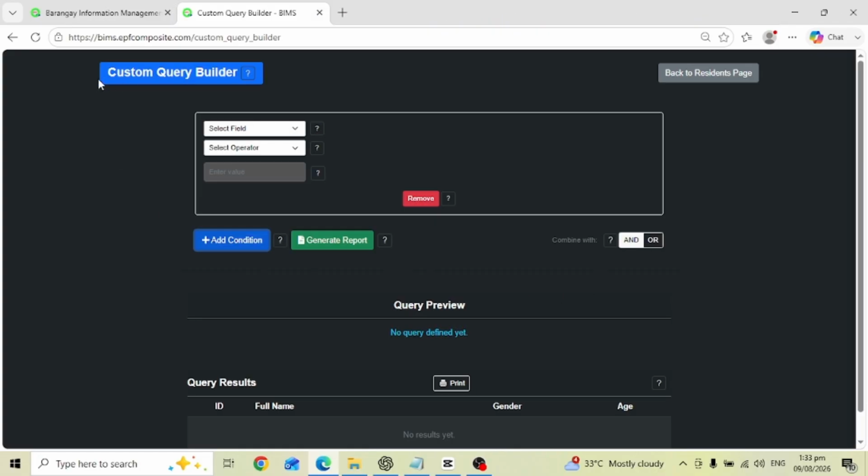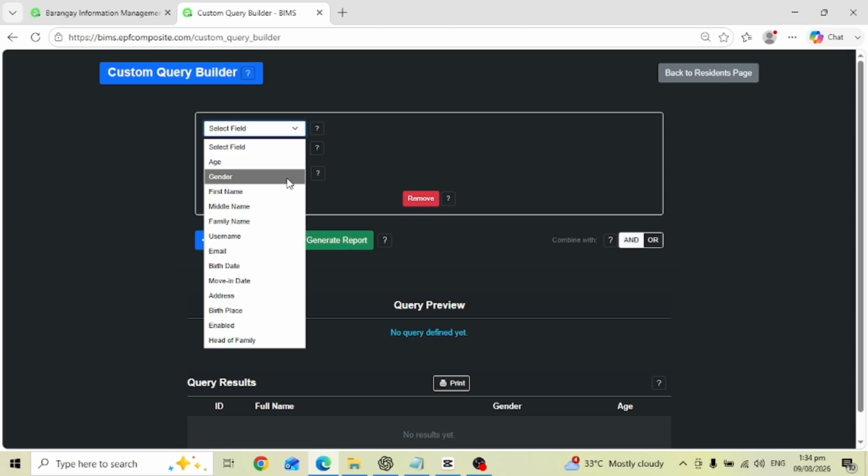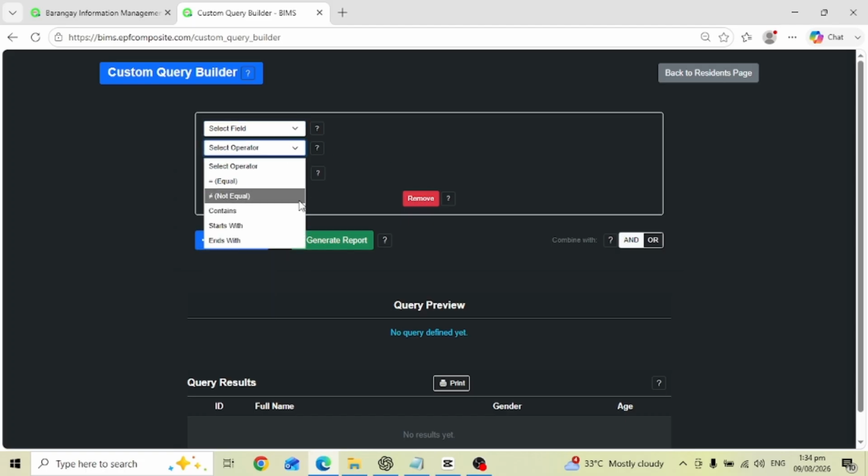Sa video na ito, ipapakita natin kung paano gamitin ang Custom Query Builder section ng BIMS App. Ang Custom Query Builder ay isang tool na ginagamit para gumawa ng dynamic reports based on selected criteria. Ang maganda dito, hindi kailangan ng programming knowledge. The user can build a report by simply selecting fields, operators, and values.